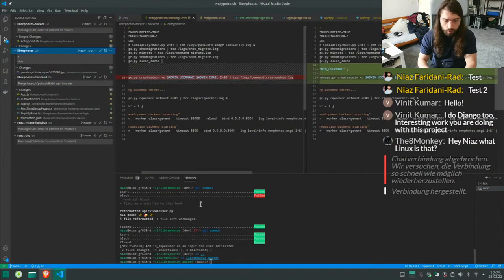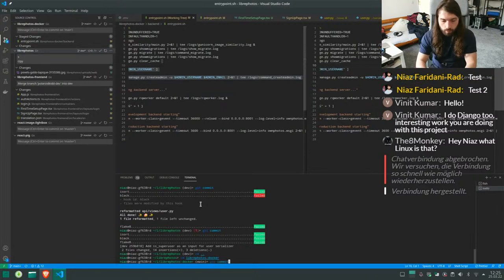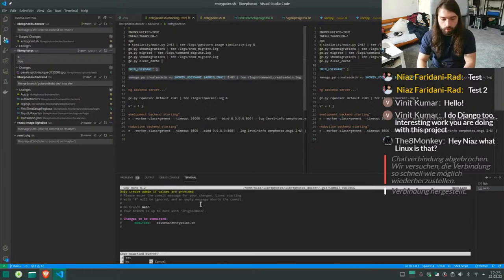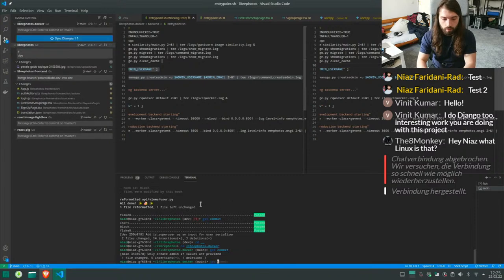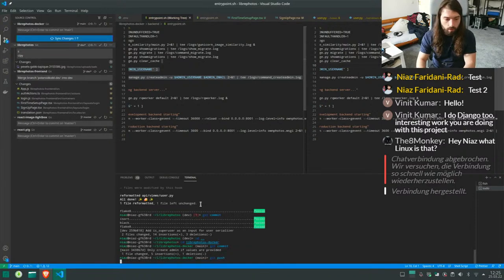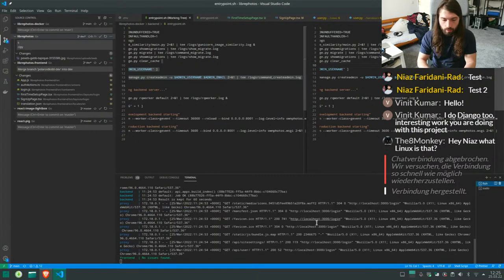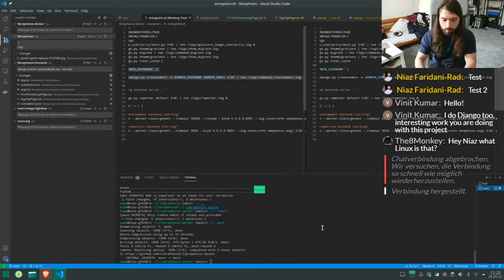Stage changes. Git commit. Only create admin if values are provided. Awesome. Okay. Push. And then I can also do the same for the backend.